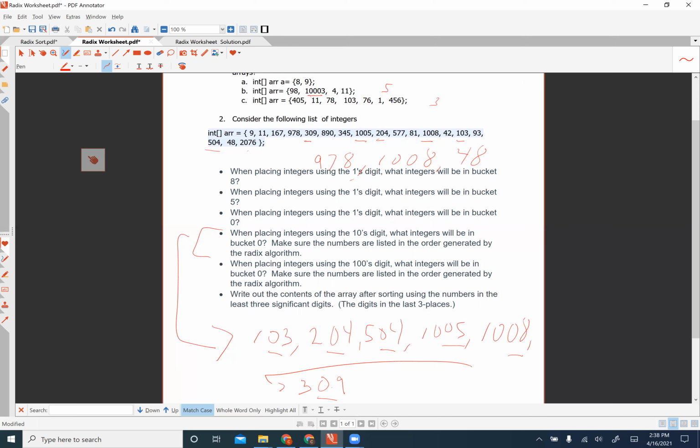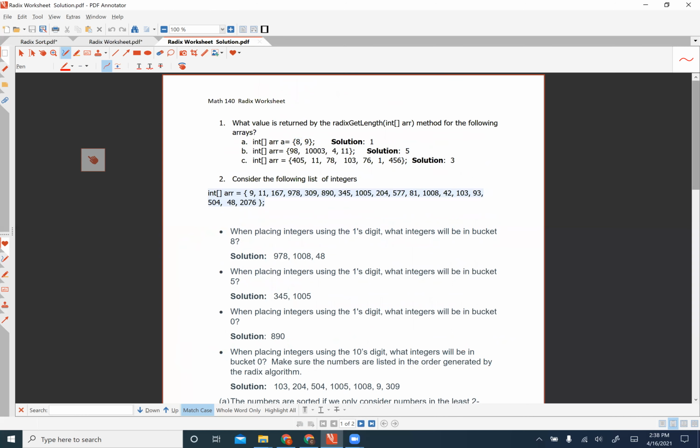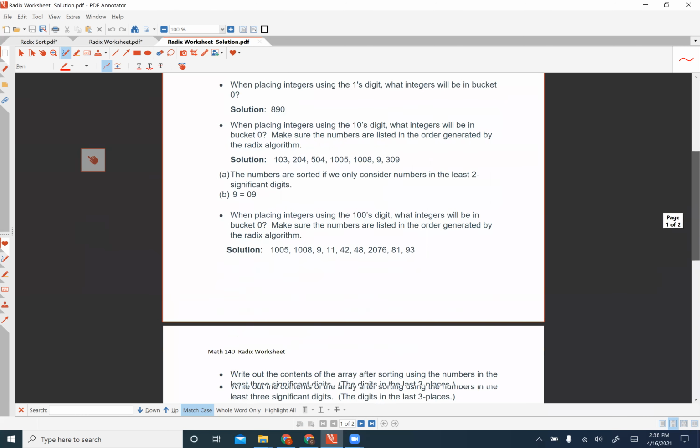Okay, so let's look at this last interesting problem here. Write out the contents of the array after sorting using the numbers in the least 3 significant digits. These problems really aren't too hard, and most students get it right. Occasionally, students get these kinds of problems wrong. Maybe they're rushing or they haven't read the problem very carefully. Let's look at the solution file just so I don't make errors.